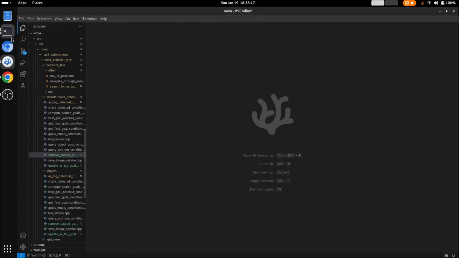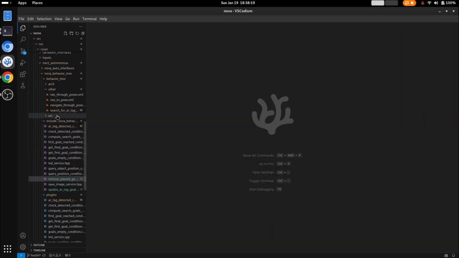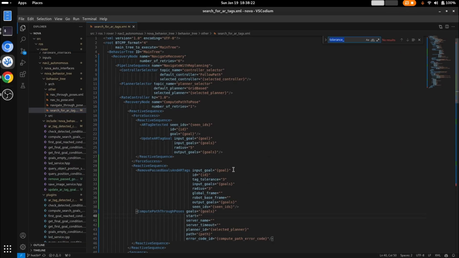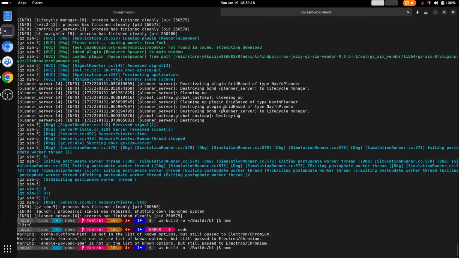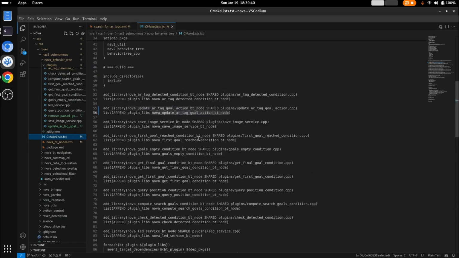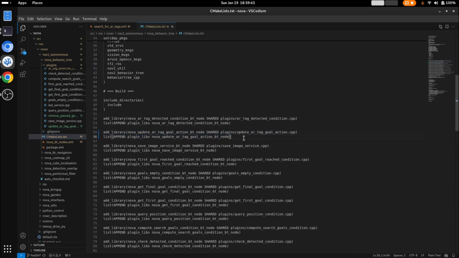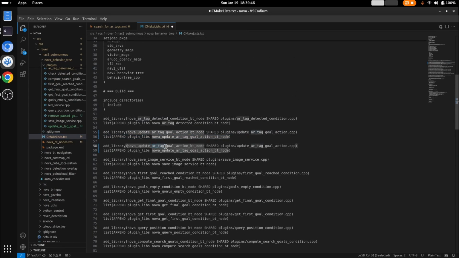Oh, wait, hold up. I can still change the behavior tree. I just need to clean it up, get rid of the double quotes. Rebuilds. I forgot to add to this part. Go ahead, we're going to do remove past goals and AR tags. Okay, boom, remove past goals.